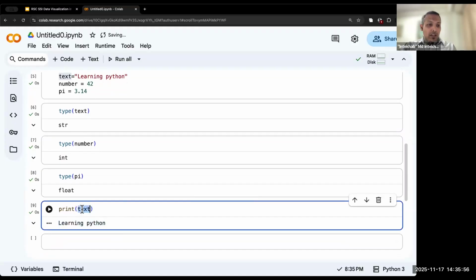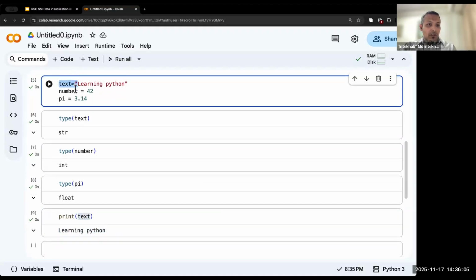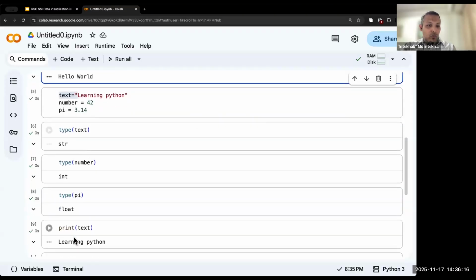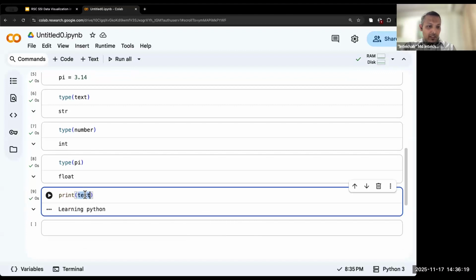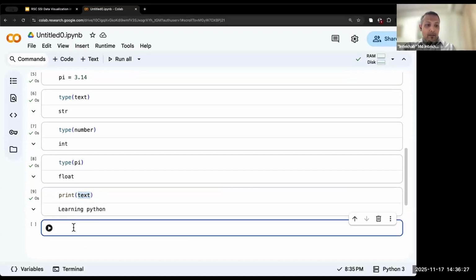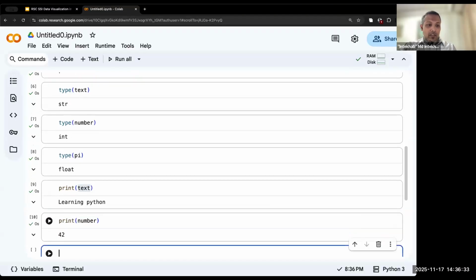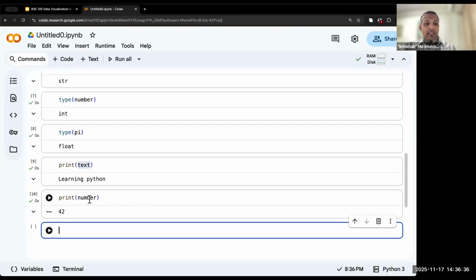Now, notice that when I wrote text inside the print function, I did not use the double quotes. Previously, when we used the print function, we used the double quotes to indicate what to print. But this time, we don't want it to print the word text. Instead, we want it to print learning Python, the text that is stored in the variable text. So similarly, if we print number, it will print the number that is stored in the variable number.